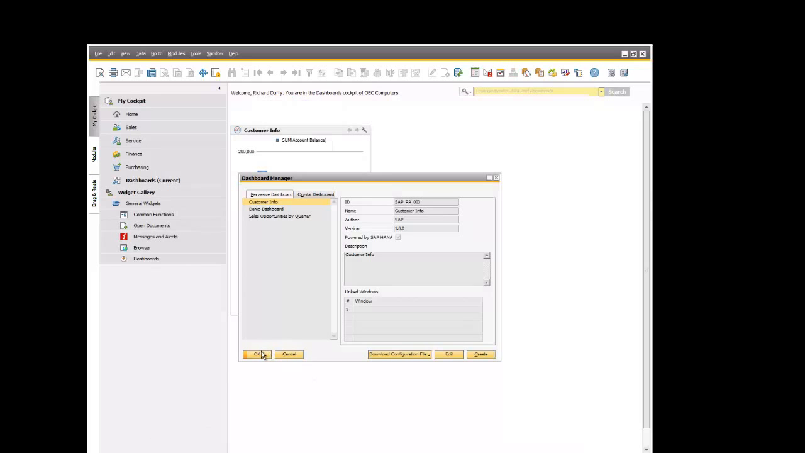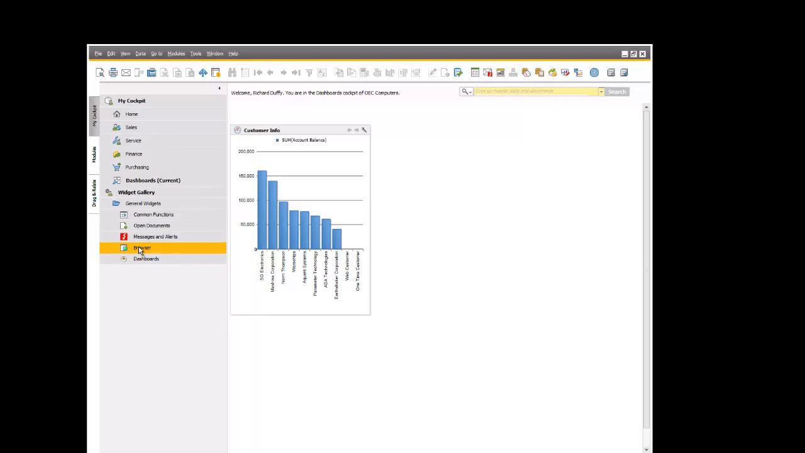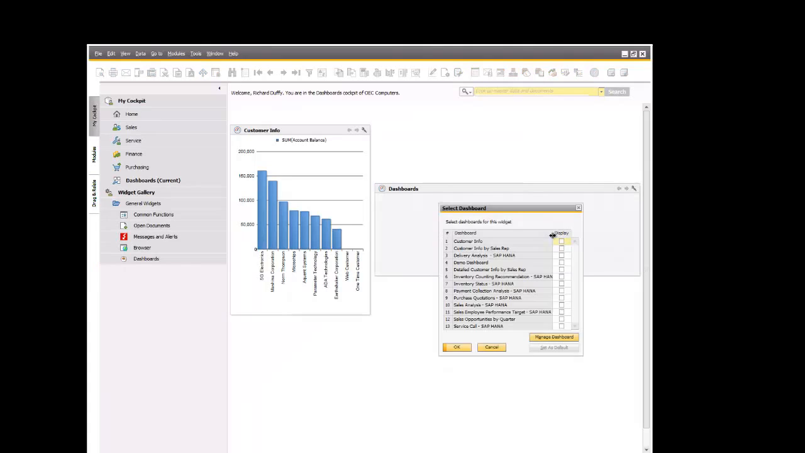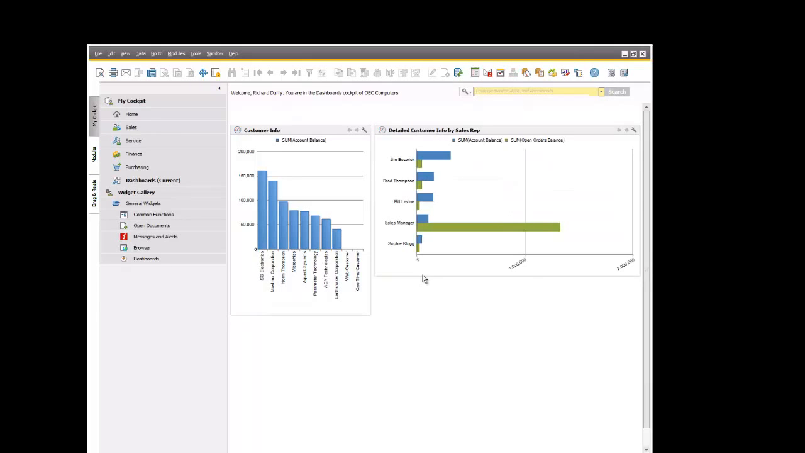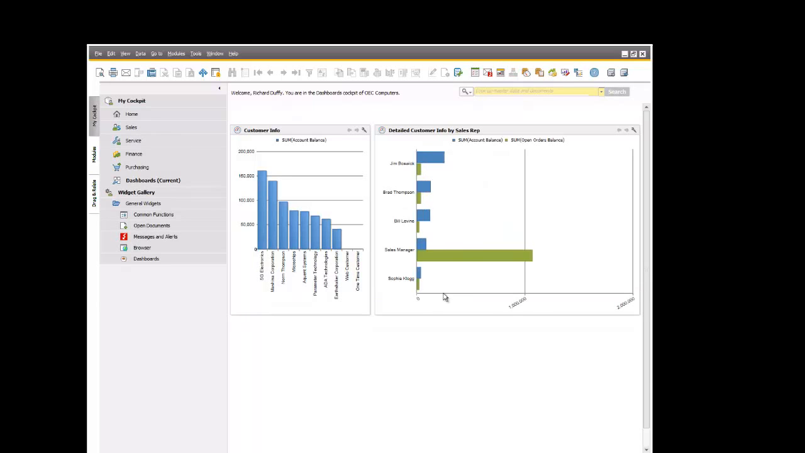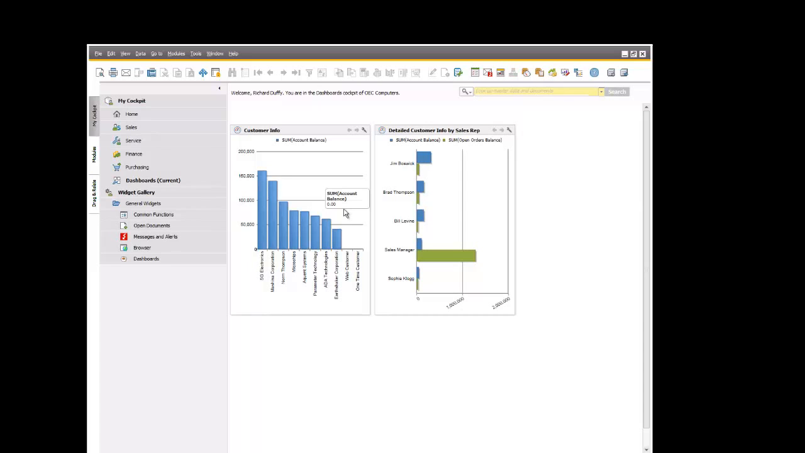And now what I can do is I can drag another dashboard widget across here. I'll click on settings, and now I'm going to select my detailed customer info by sales rep dashboard, say OK. The system automatically drops that in. Let's just make that a little bit bigger. And again, you can play around with these to suit yourself when it comes to the layout. But me, I like to make sure things look relatively balanced. So I'm going to go across here, and I'm just going to make this a little bit smaller. So now those two are roughly the same size.